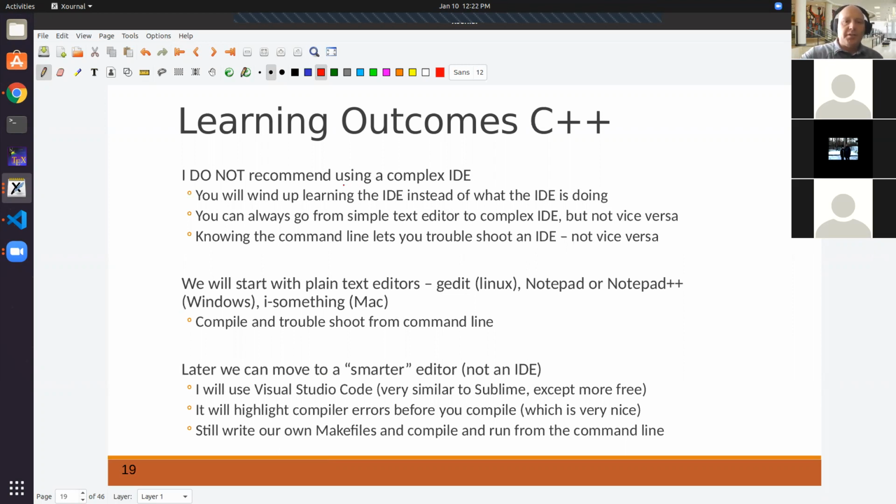I don't recommend using a complex integrated development environment. You will just end up learning the IDE instead of C++. I think when you're learning a new language, it's important to start from the command line. Text editors, command line commands, basically, so that you understand what's happening at a very low level. And then if you want to go use a fancy IDE, you can. You will understand how to troubleshoot it better, right? So knowing the command line lets you troubleshoot an IDE, but knowing an IDE does not let you troubleshoot another IDE or the command line or things like that.